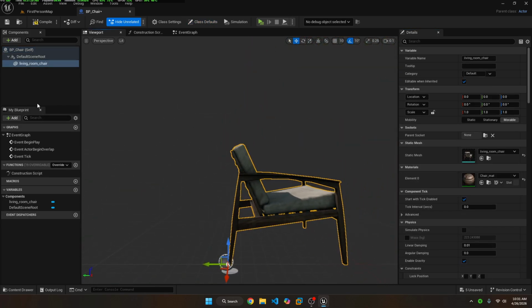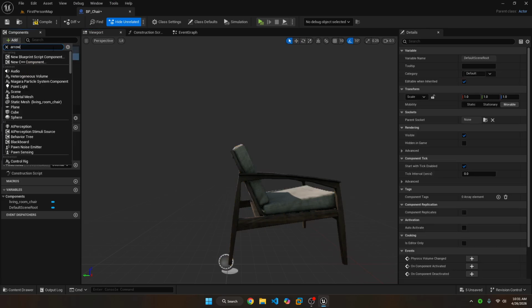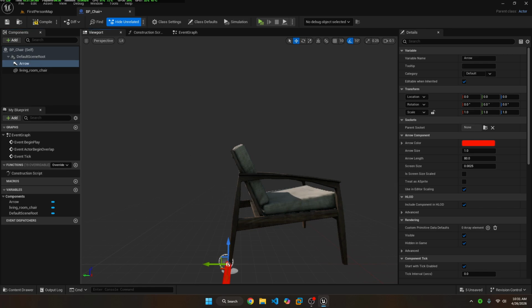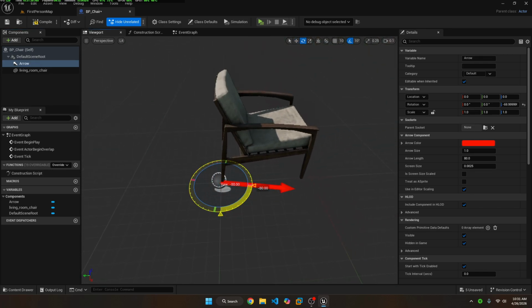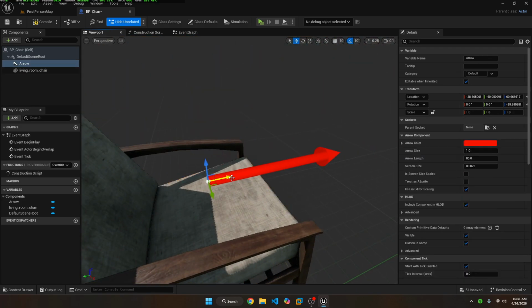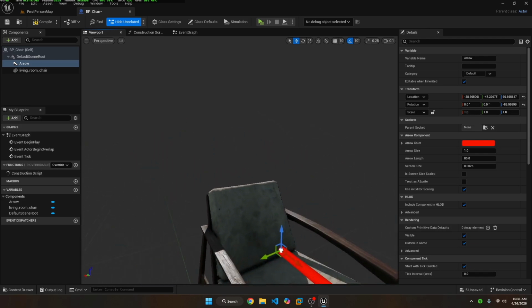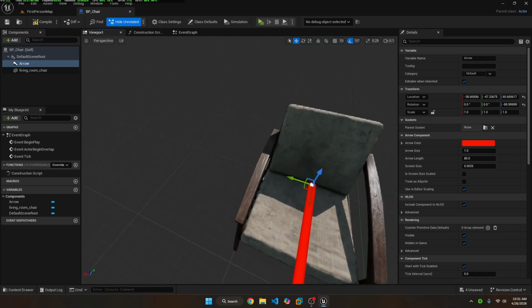Next thing we want to do is add an arrow, so click on default scene root and let's add an arrow. And let's rotate this to face the direction of the chair. Let's try to move it to the center. So this is essentially going to be where the character is going to sit. So here it should be okay. Just make sure it's aligned.